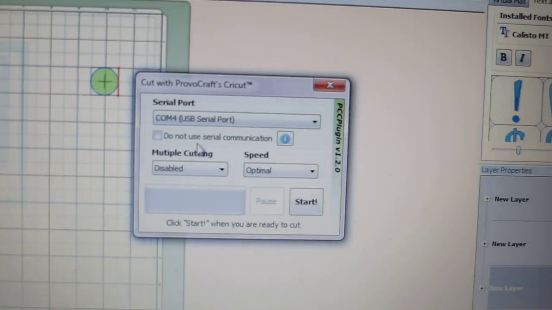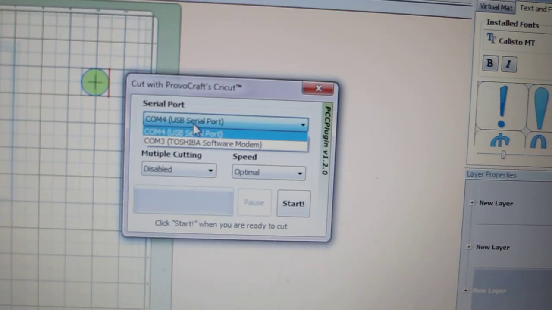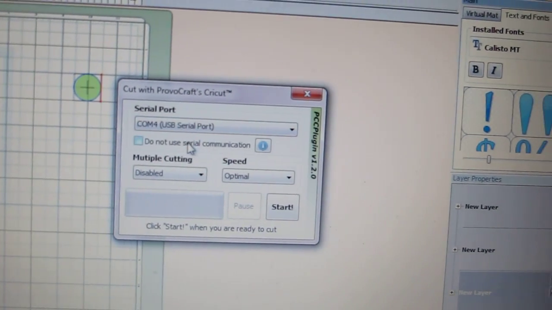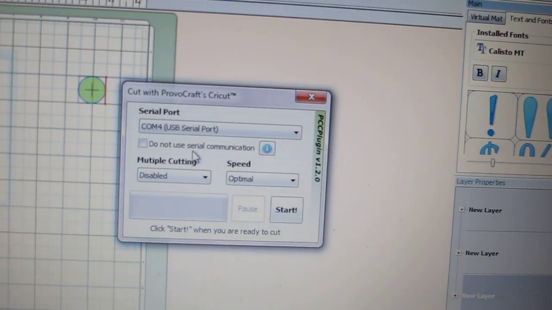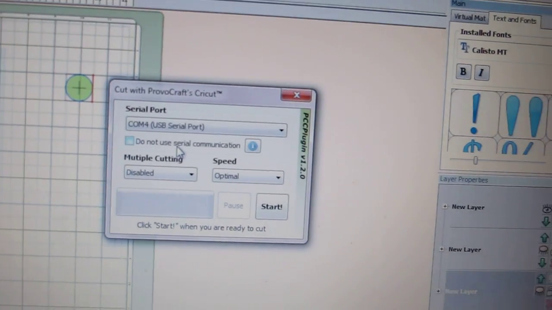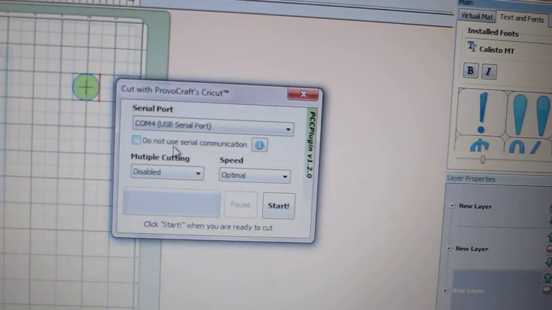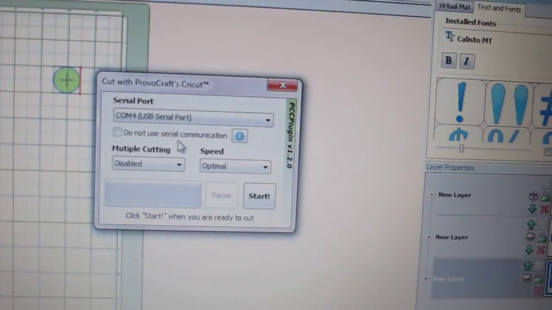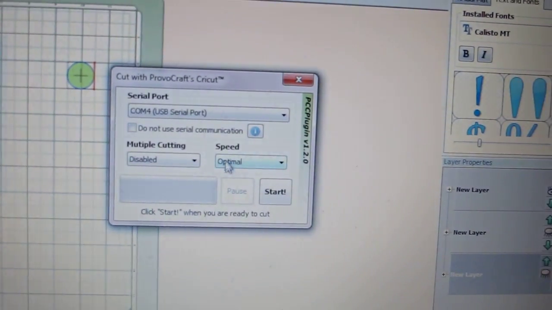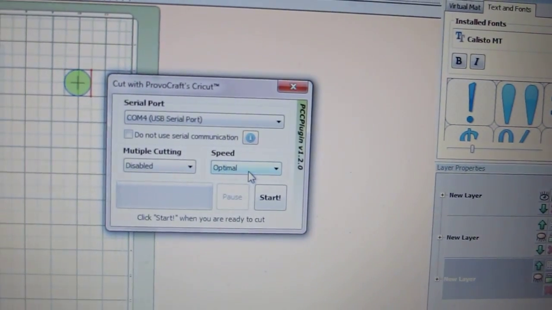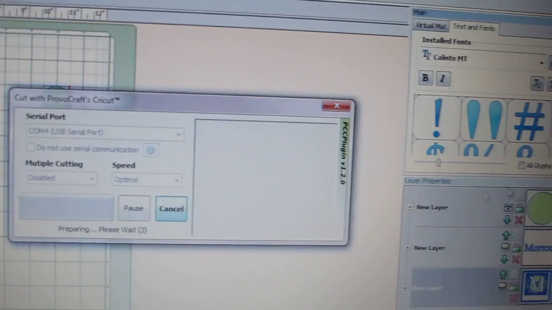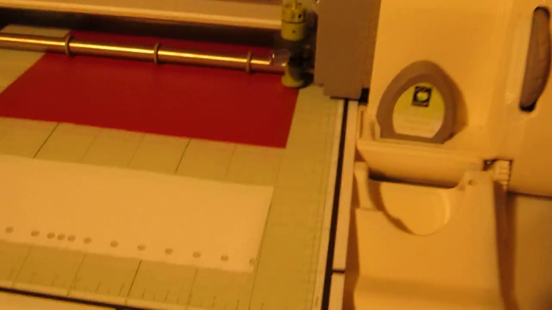There's an option now. You want to make sure that your correct port is selected. Do not use serial communication. Select that if you have not updated your firmware. If you have, you do not need to select that. It's going to actually make your machine work much faster. Speed, I usually leave it on optimal. And then I'm going to hit start, and it's going to cut this out for me.